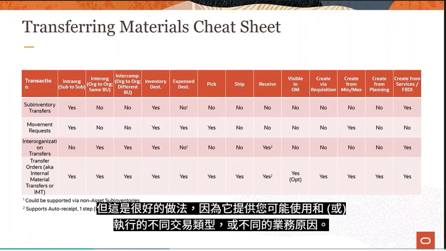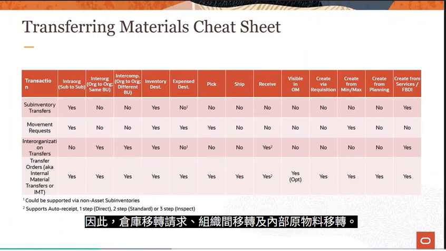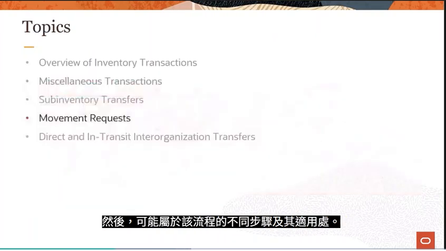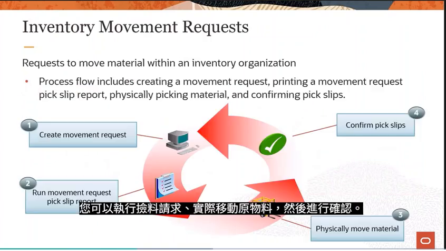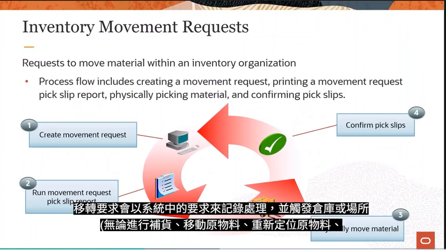And speaking of more details on those, a movement request can be created with the UI or can be generated in the system. You can run the pick request, basically move the material, and then confirm if it's going out the back door. You can do the confirm pick slips. It documents the process with the request in the system and triggers the warehouse or the facility, whoever's doing the replenishment, to relocate the material, do the pick, pack, ship depending on what it is.